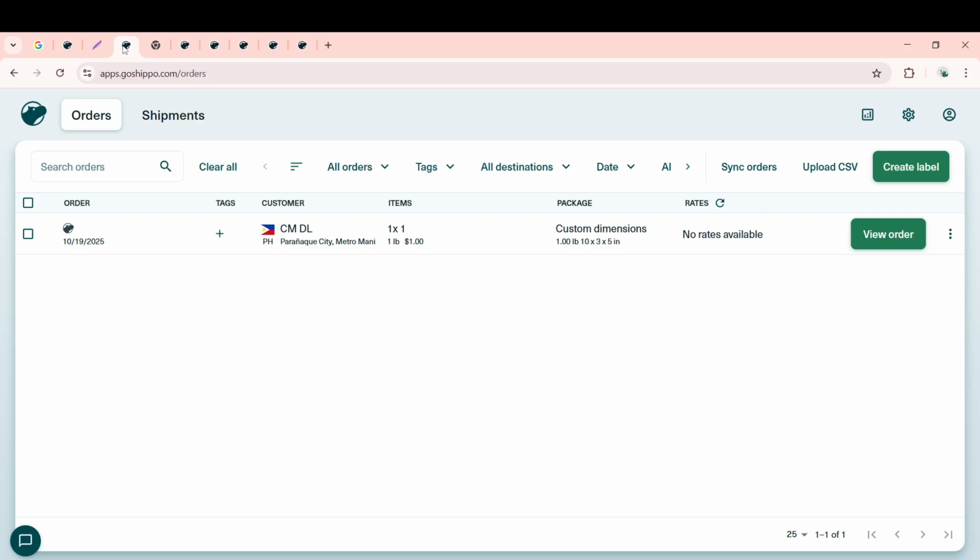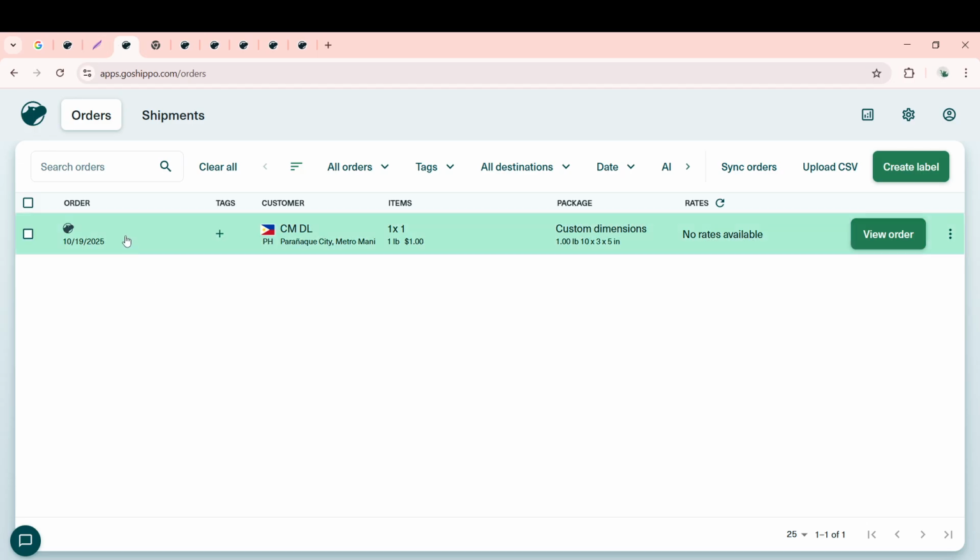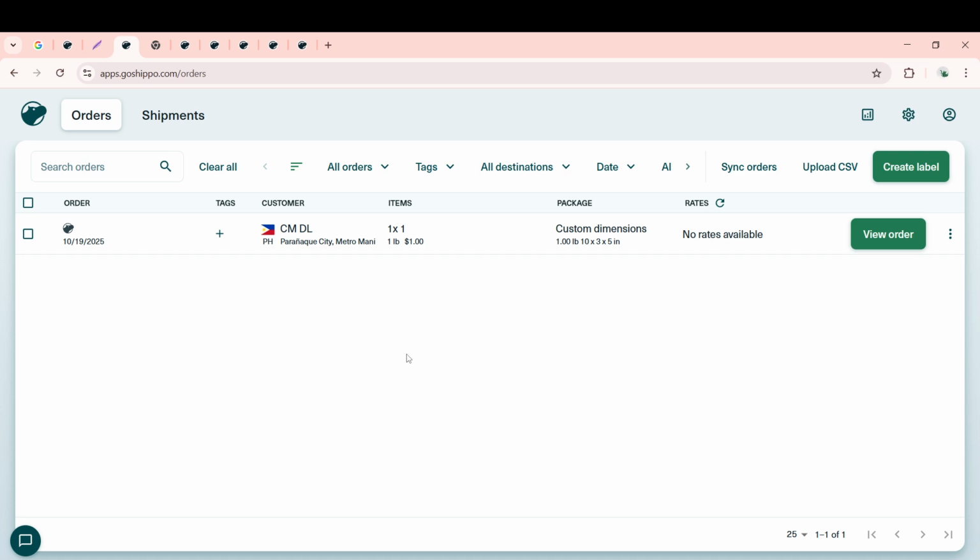After successfully logging in, look for the Orders icon in the dashboard menu. This icon will take you to the section where all your orders are displayed, showing important details about each one. You'll want to click on this to begin the process of changing the item weights.